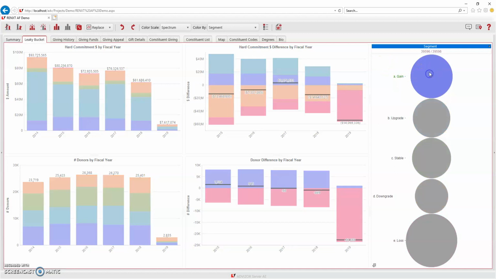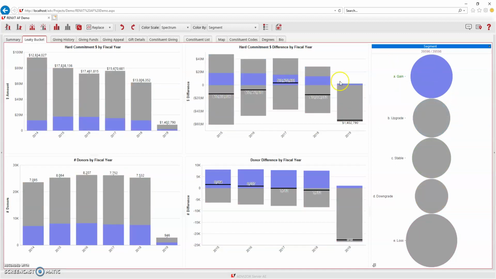So for example, if I click on 2018, a gain is going to be someone that didn't give in 2017, but gave in 2018. Similarly, a gain in 2019 would be someone that didn't give in 2018, but gave in 2019. So these are donors that were acquired or reacquired because they didn't give in the previous year that you selected.